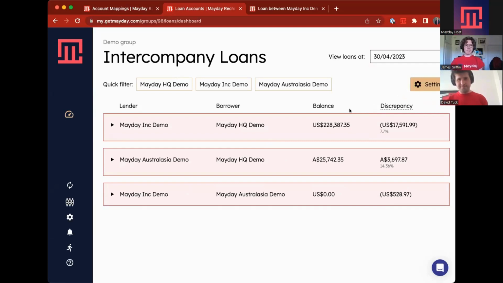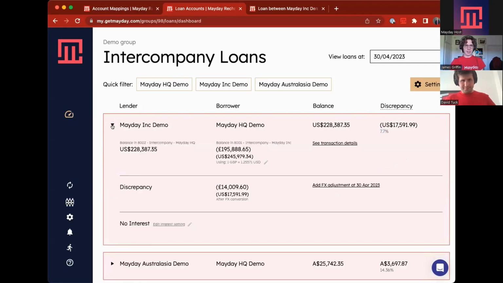But let's jump back to the end of the previous month, and there's a couple of things here I want to look at. So let's start with the top one. The loan between Inc. and HQ looks like it's got a little bit of an error there. Quite a big one. 7.7% of the balance of the loan is missing from one side. So let's dive into it. So what we're saying here is Mayday Inc. has a balance of $228,000, and that isn't reflected in HQ. HQ has £195,000, which at the exchange rate is about $245,000. So let's dive into it a little bit and see why that might be.